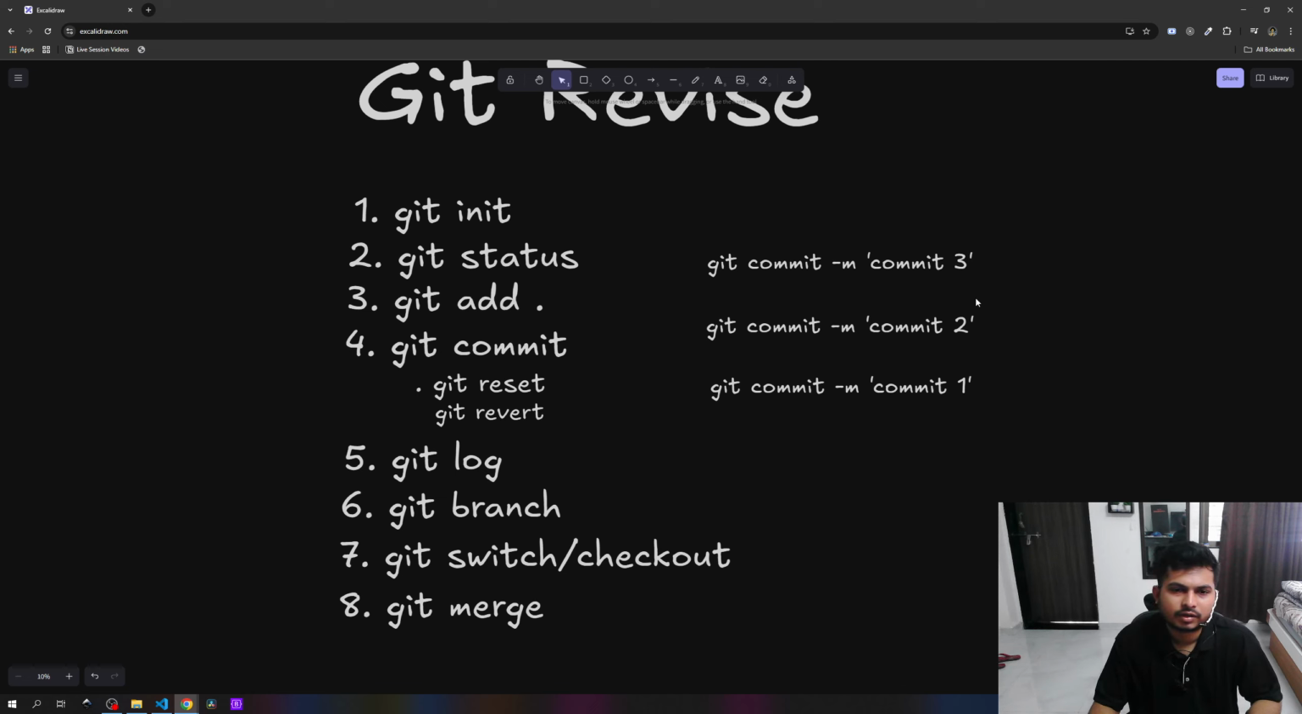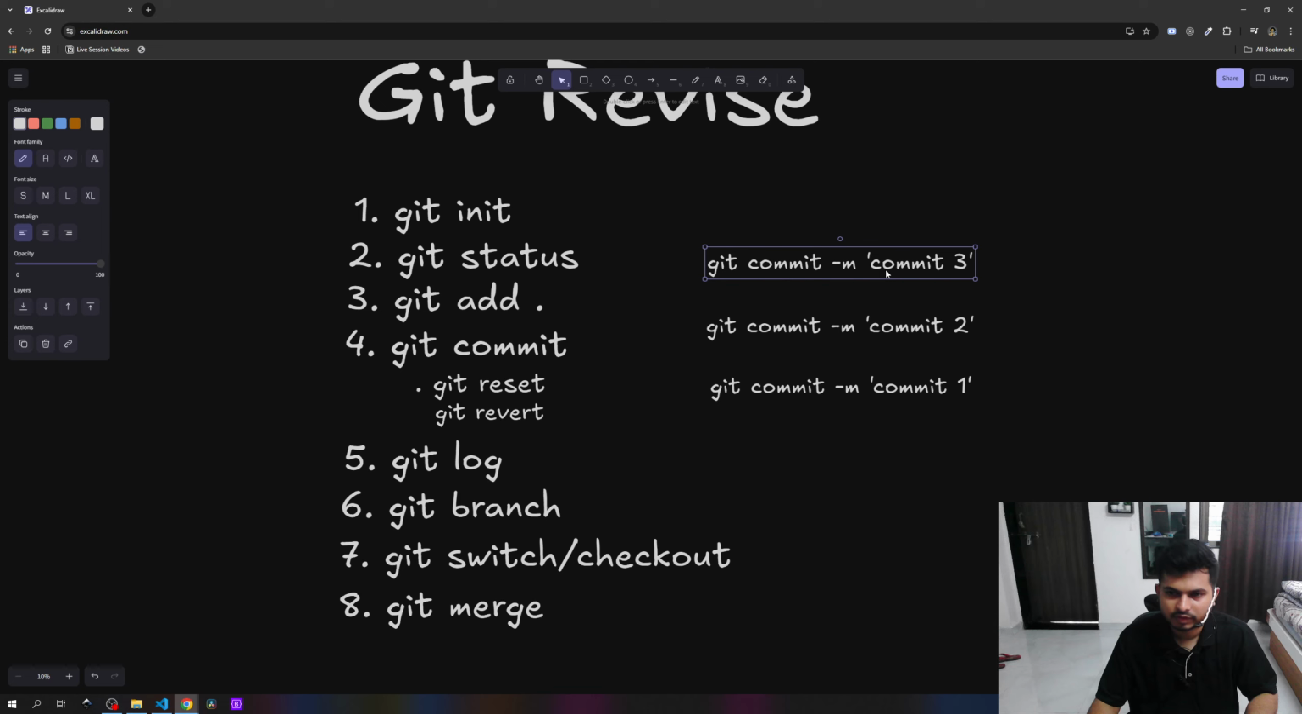So if we change something in, like, commit 3, we change something in our code and we don't want to save those changes in a new commit. If we did some changes in our commit 3 and we want to save those changes, then we have to create commit 4, but we don't want to create this commit 4.